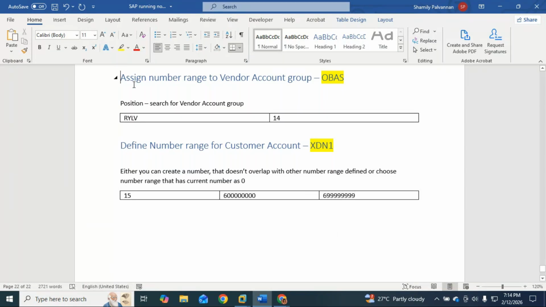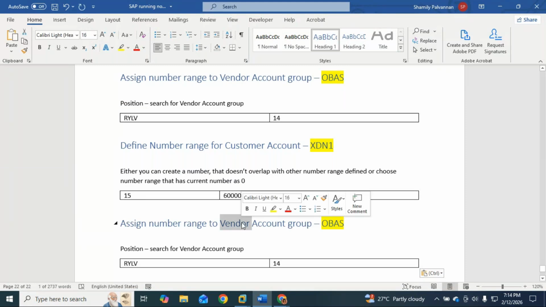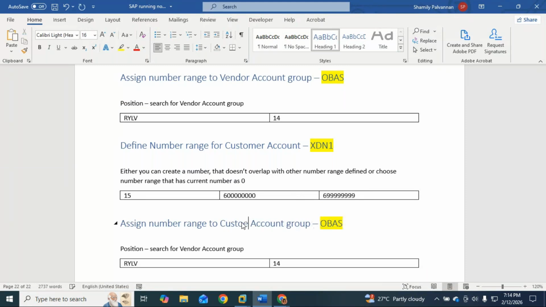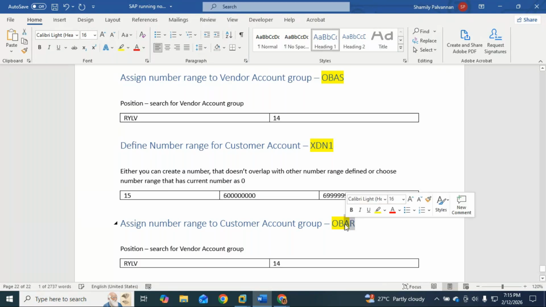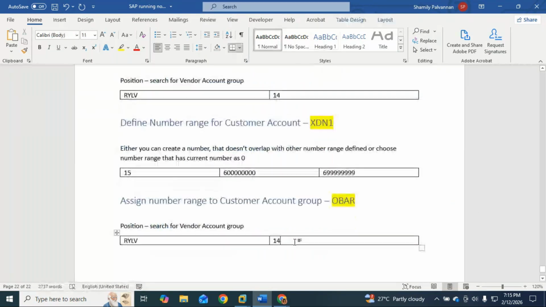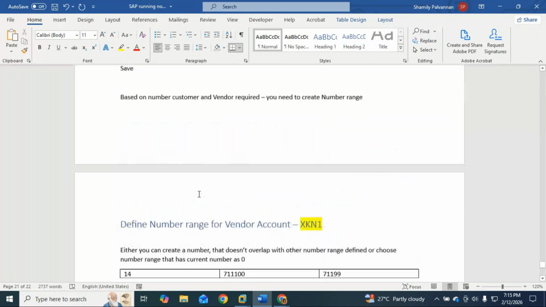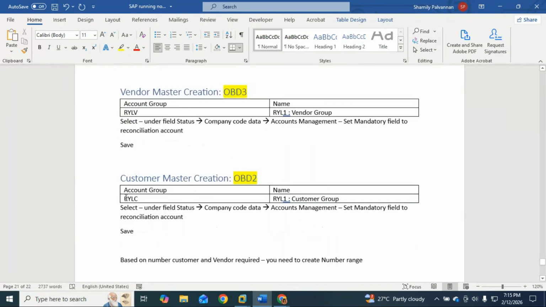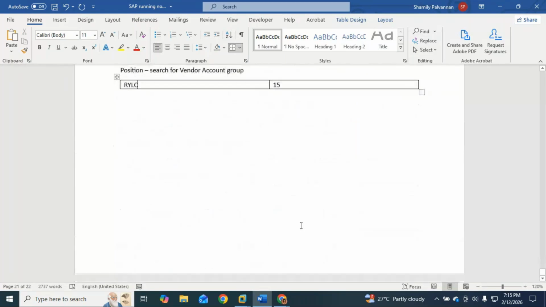Now same thing, we have to repeat it. We will go and search for the customer account group, and then we have to assign this. For assigning this, it is OBAR. You have to use OBAR. And here it is going to be 15 RYLC. C for customer, which we have created. RYL customer group. Let's do this.